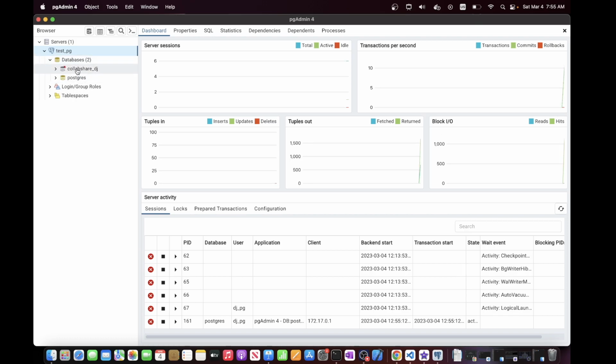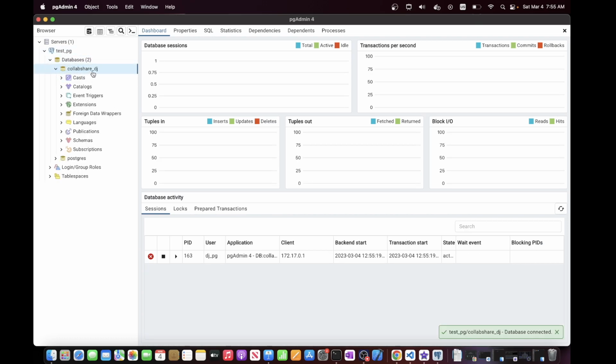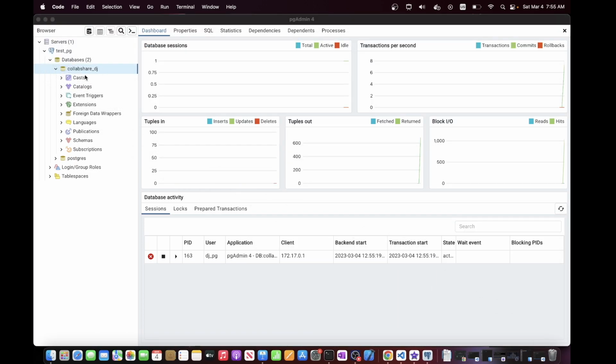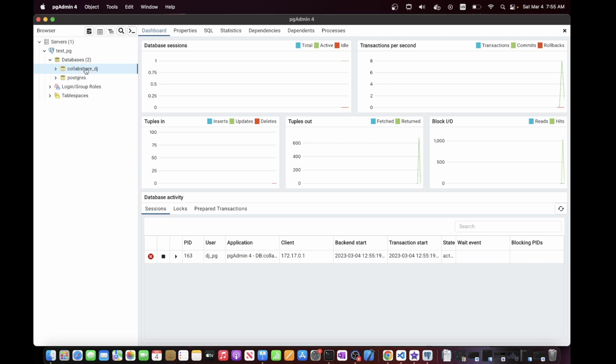And as you can see, the Collabshare.dev database is here. We created it using this line, Collabshare.dev. Now we have successfully connected to our database. Let's check how we can create a Kubernetes cluster for our Postgres database.